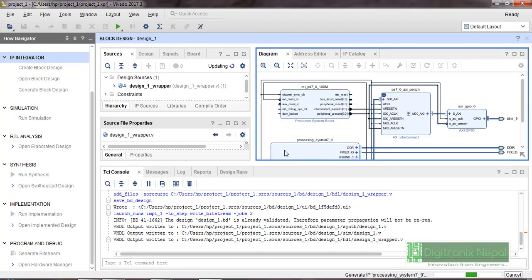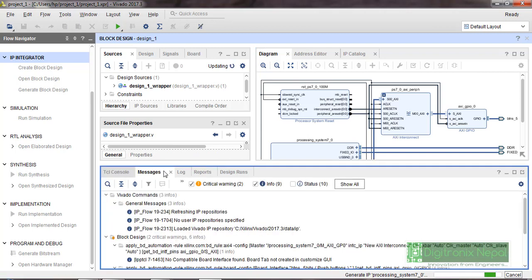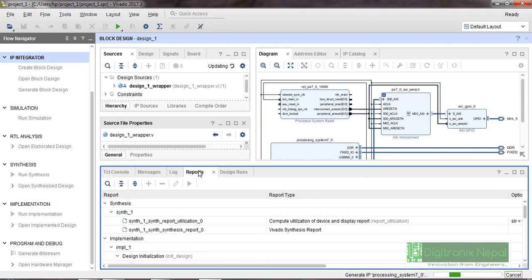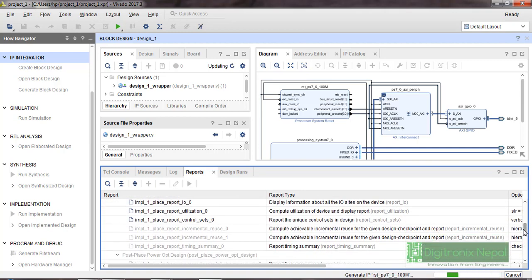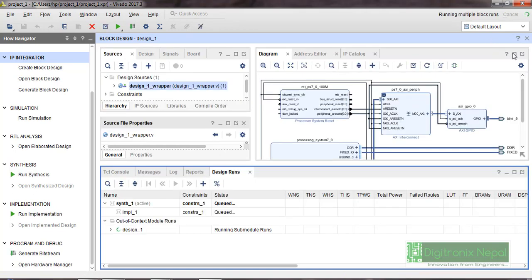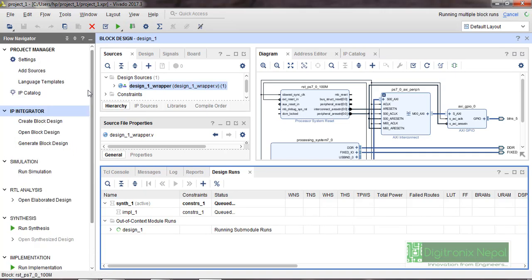Another thing we need to show you is the Messages window. The messages are quite well arranged, so we can see the selected one and the log, and in the Reports section we can see different types of reports in the hierarchy. This is quite interesting, and we can see the updates here. Our out-of-context modules are still generating, so after that completes it can automatically go on to generate the bitstream.